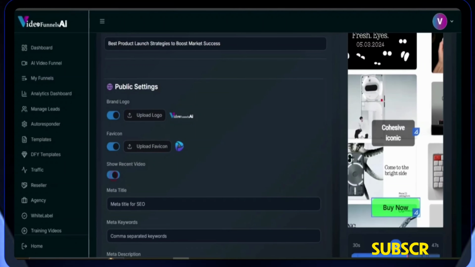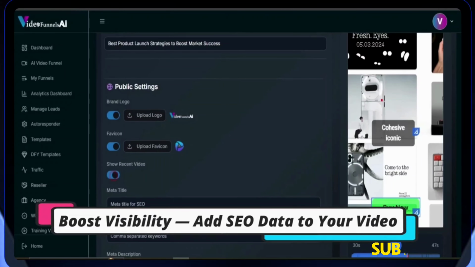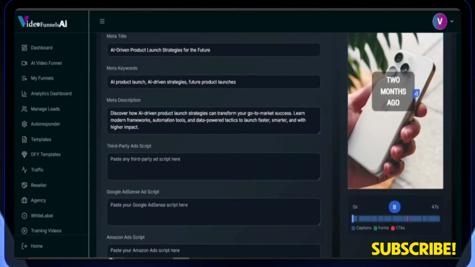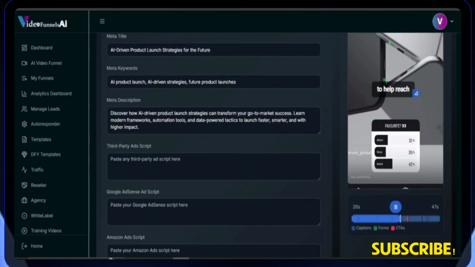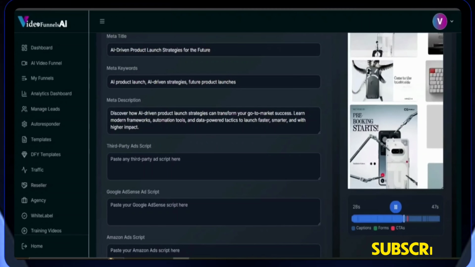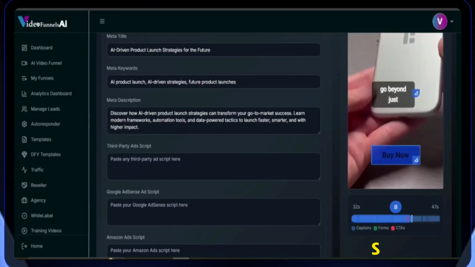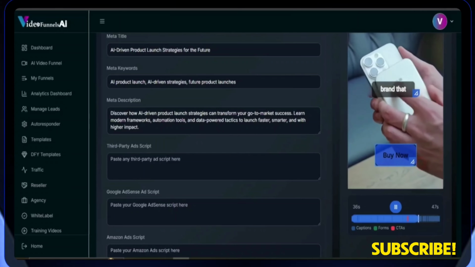Step 3. Add a direct buy button. Now let's make money. At the end, I add a clickable button. I link it to my product's checkout page. I can change the color to match my brand, and done. Step 4. Publish in 1 click. I hit publish, and it's live.